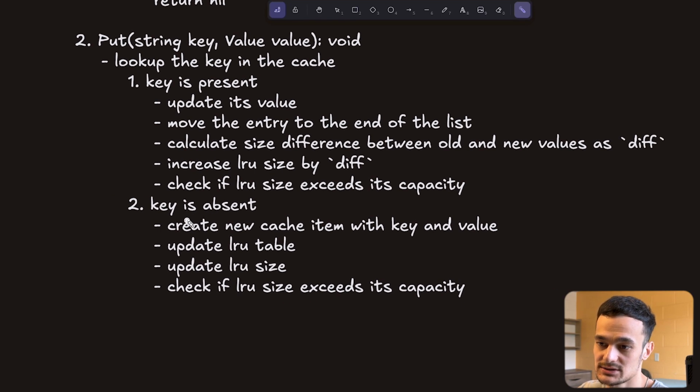So when the key is absent, it means we need to create a new item, add it to the list, and update the table as well.